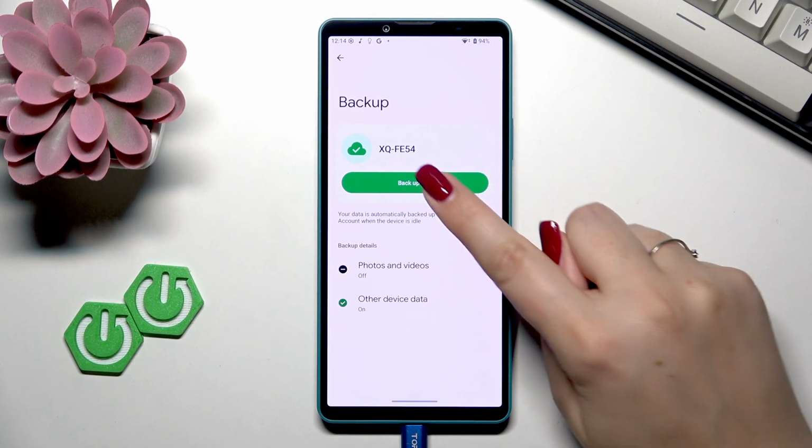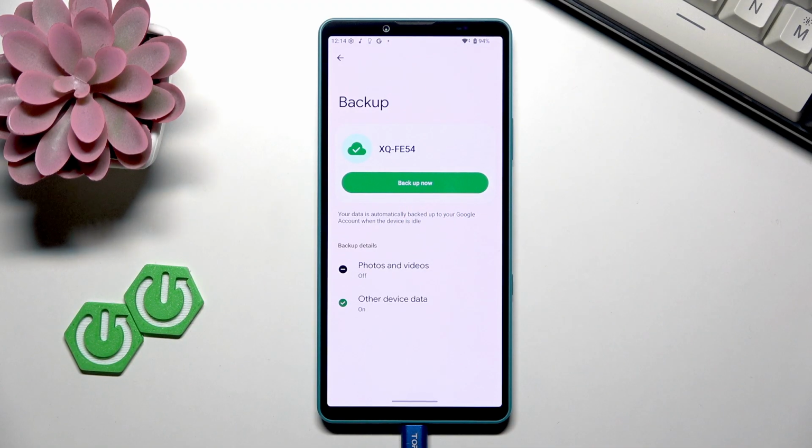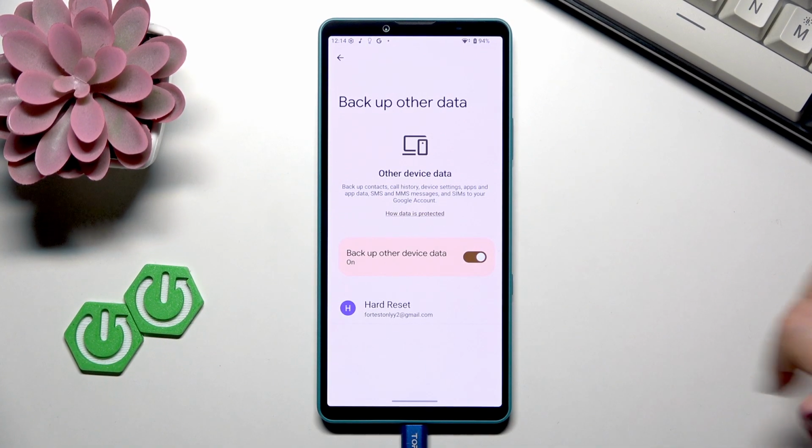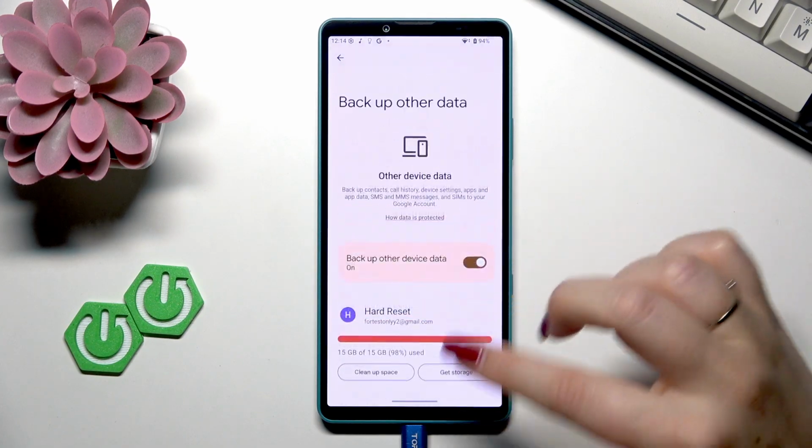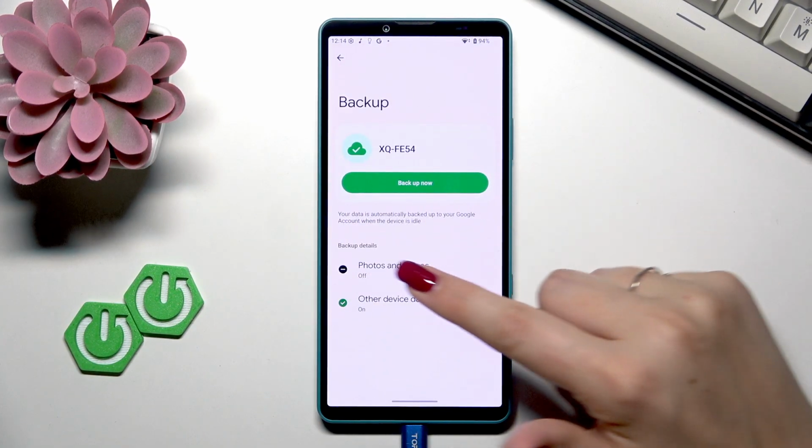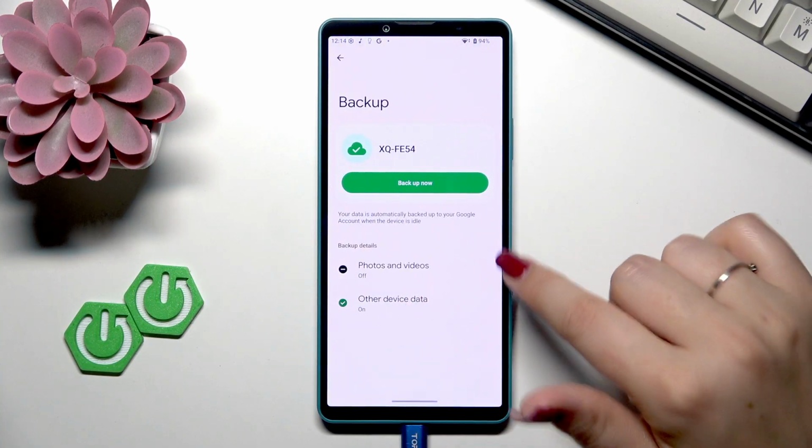And as you can see, here we've got this green notification that we just successfully added our backup account. You can tap on backup now to initiate the process of backing up the data. And here we've got backup details, so you can check what kind of data you can back up, so photos and videos or other device data.